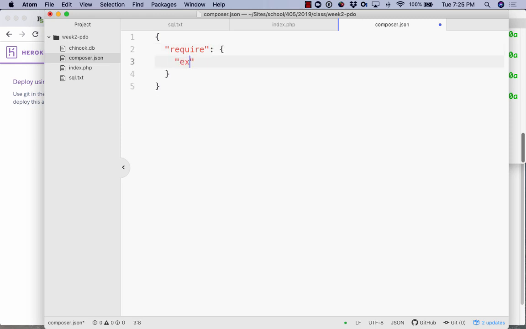and it's ext-pdo_sqlite: *. So I think there's just a package called this, and we're just asking for any version of it. I think I found this in the Heroku doc somewhere. So this will install the SQLite extension for PHP.